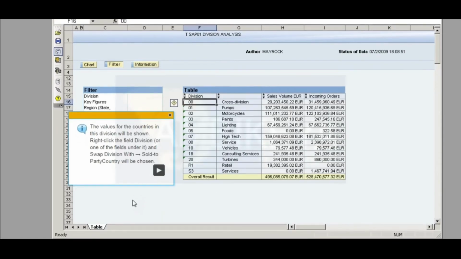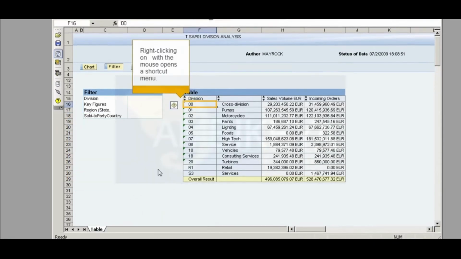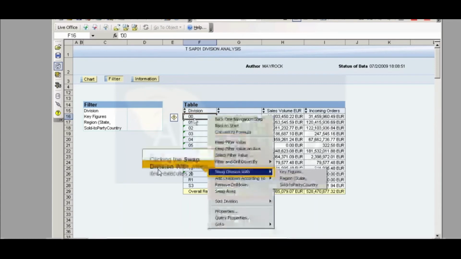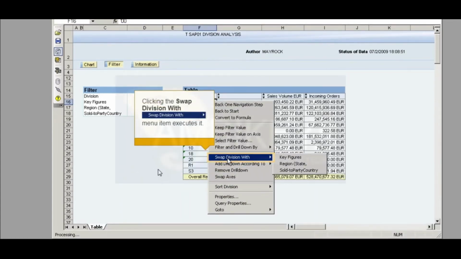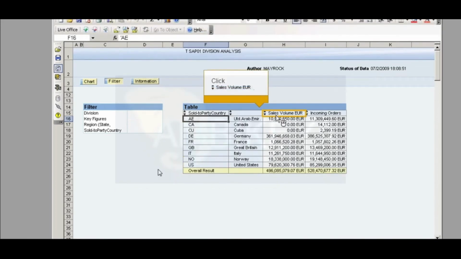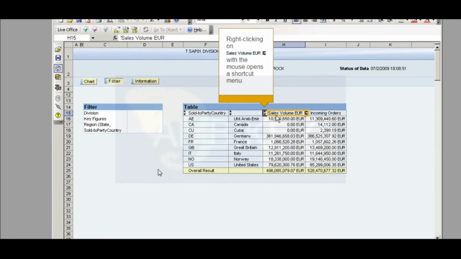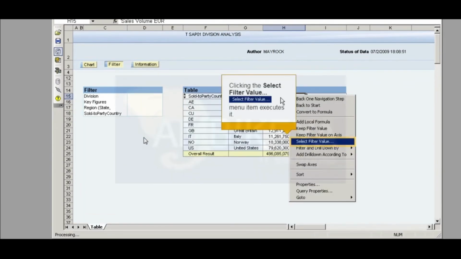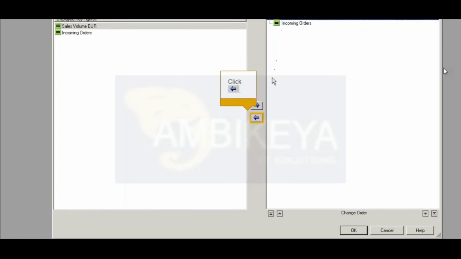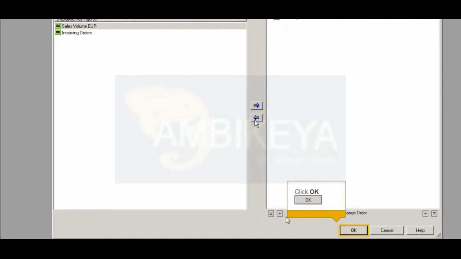The values for the countries in this division will be shown. Right-clicking on 00 with the mouse opens a shortcut menu. Clicking the Swap Division with menu item executes it. Clicking the Sold to Party Country menu item executes it. Click Sales Volume Euro. Right-clicking on Sales Volume Euro with the mouse opens a shortcut menu. Clicking the Select Filter Value menu item executes it. Click Sales Volume Euro. Click Remove from Selection. Click OK.